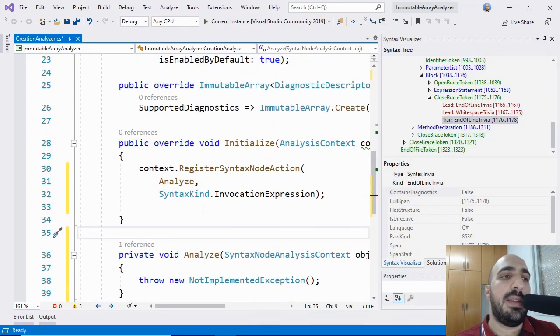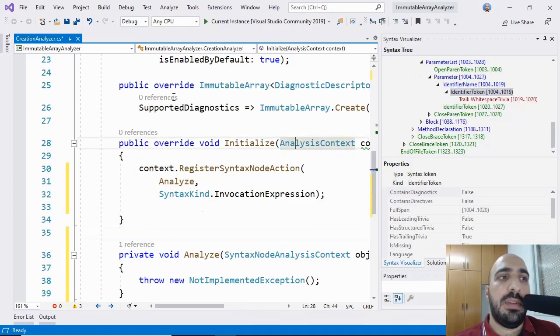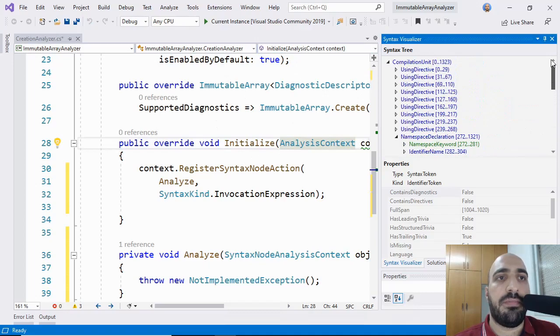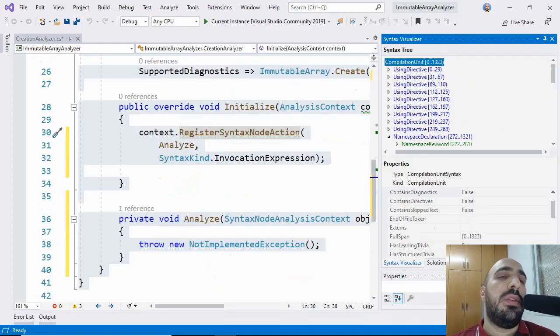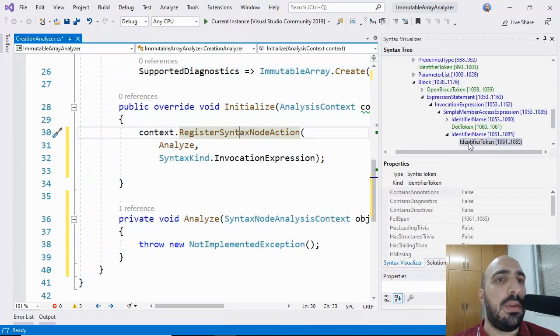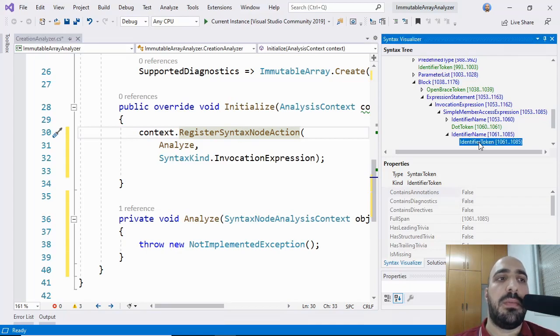So when Roslyn parses a file, like a C# file, it creates what is called a syntax tree. So for this file here, here's the syntax tree. To understand what a syntax node is, let's look at an example. Let's click on this register syntax node action method. So the tool sent us to this identifier token here. So we can think of tokens as the leaves of the tree. They contain the smallest pieces of code.